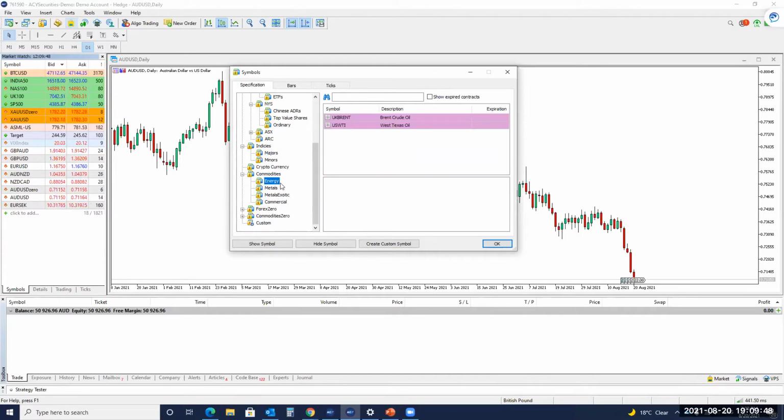Moving on from the cryptocurrencies, we have our commodities list. So we have our energy commodities where you can trade Brent and West Texas. In our metals, you can trade gold against various G10 currency pairs. From there, you have your exotic metals where you can trade palladium, silver, platinum. And then you have your commercials such as copper, gas, aluminium, lead, zinc, and nickel. We also have Forex zero instruments.